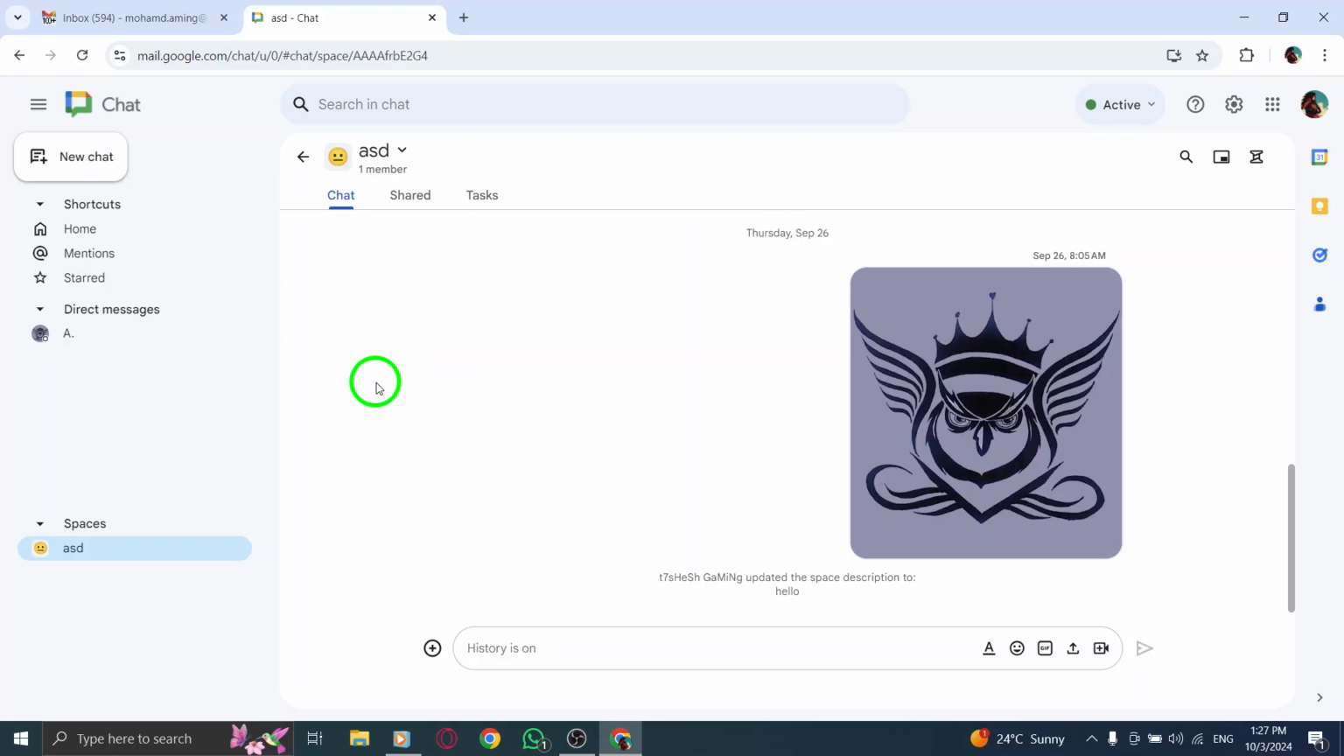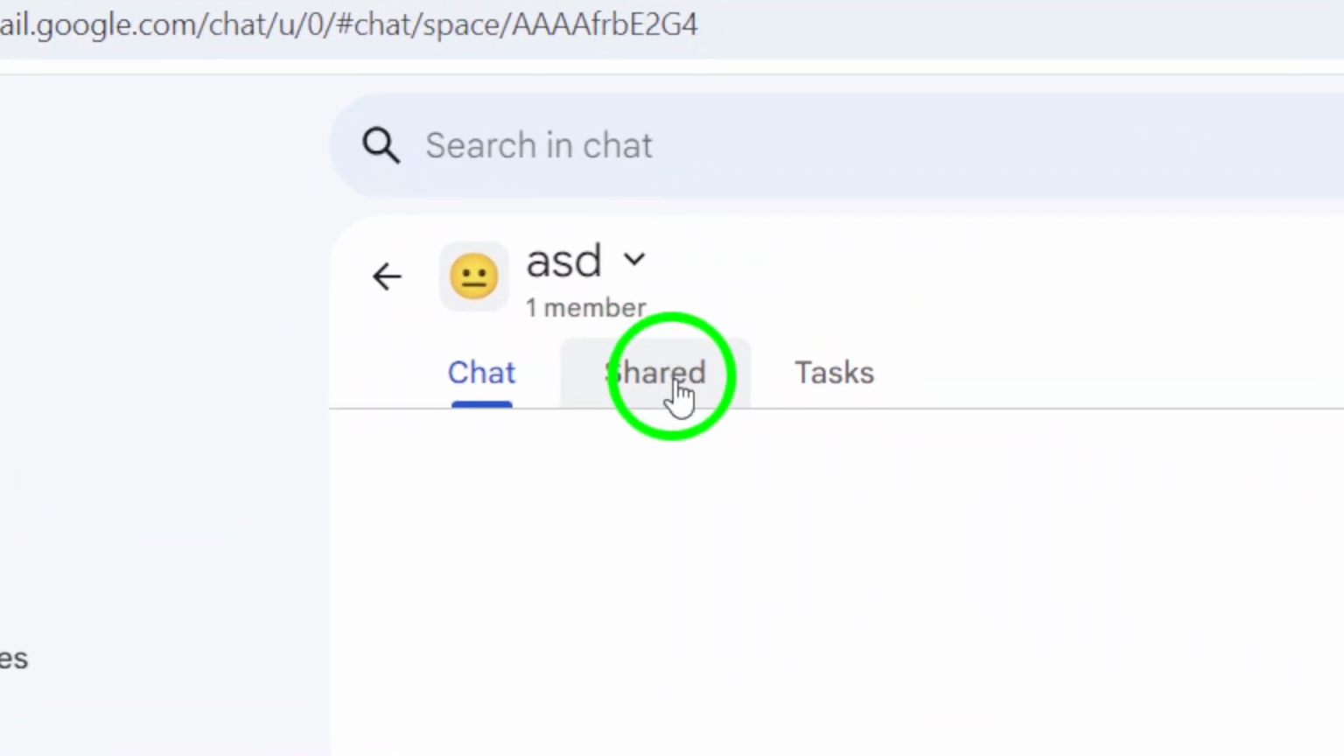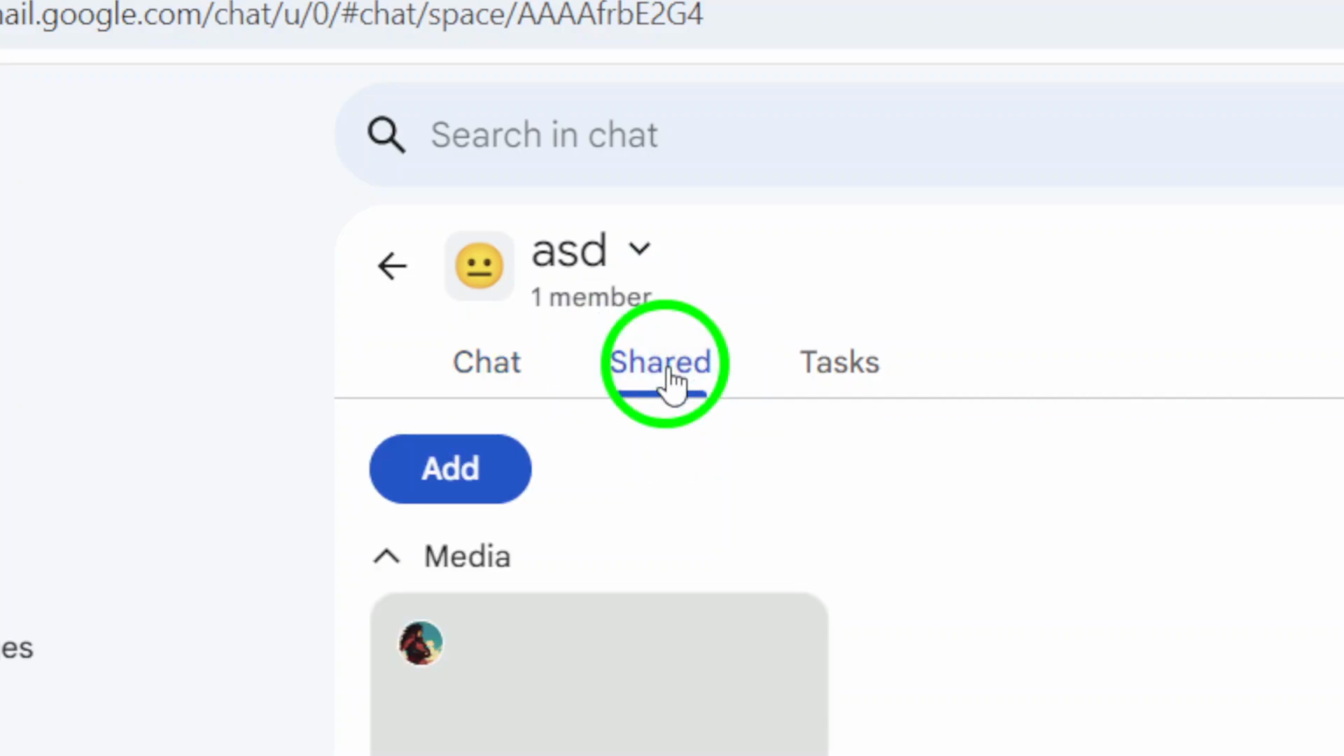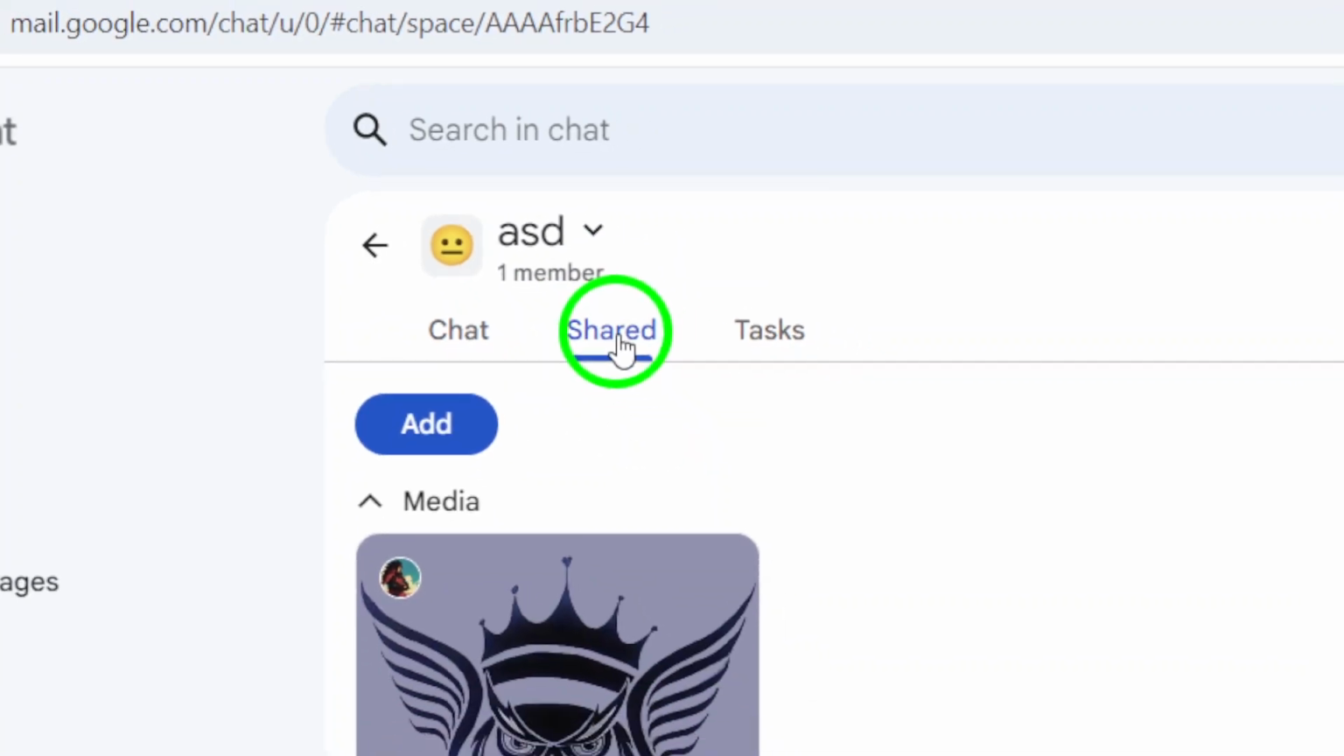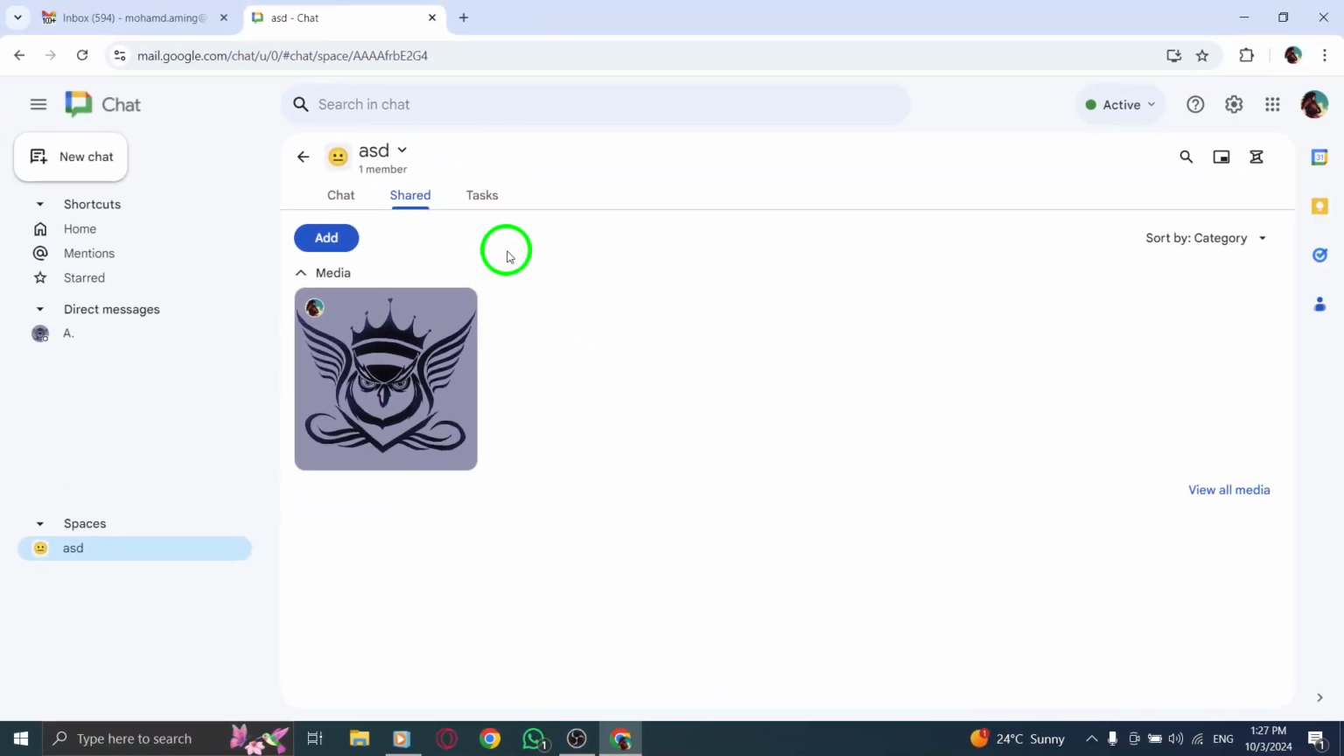At the top of the space window, you'll see a tab labeled Shared. Go ahead and click on this Shared section. Here you'll find all the files that have been exchanged within that space, including PDFs. It's a convenient way to access all shared documents without scrolling through the entire conversation.